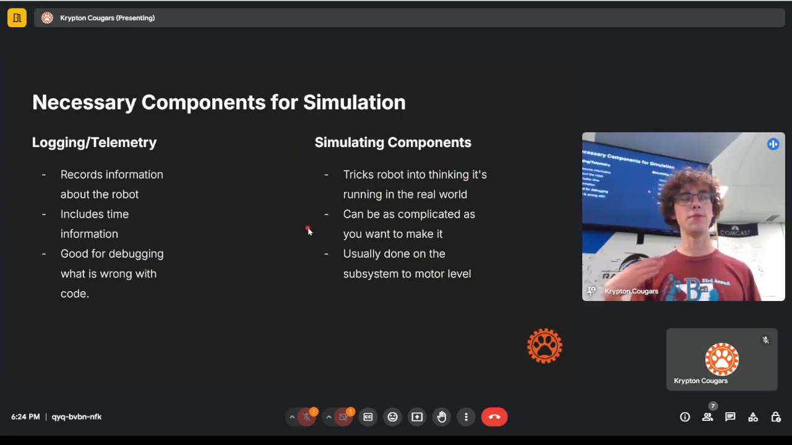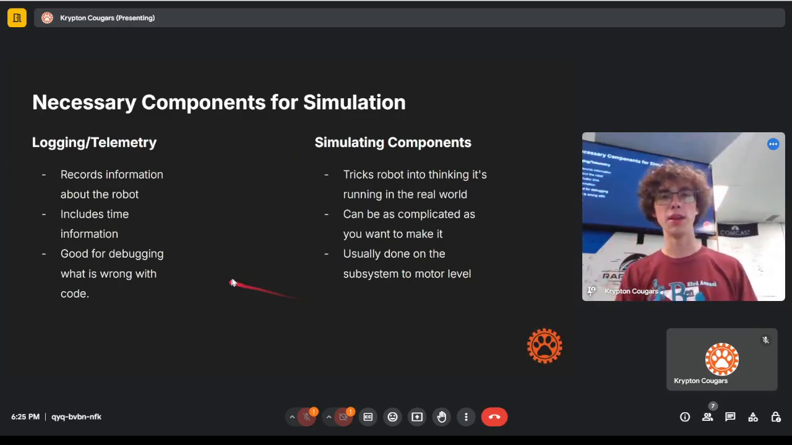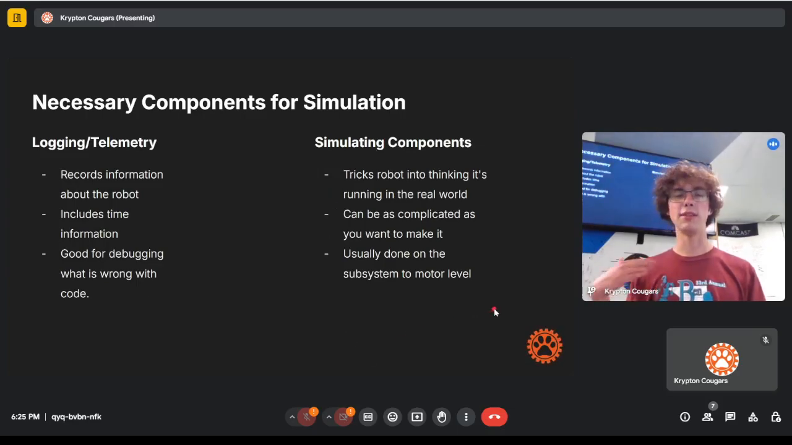But both of them give you an opportunity to see how your robot still acts in simulation. And usually this is done to the subsystem. Usually this can be done on the subsystem to motor level. So you might have each individual motor simulated or an entire simulated subsystem. There's multiple options for this. You can do a lot of different things with simulation. Today we'll just be going over one main way of doing this.